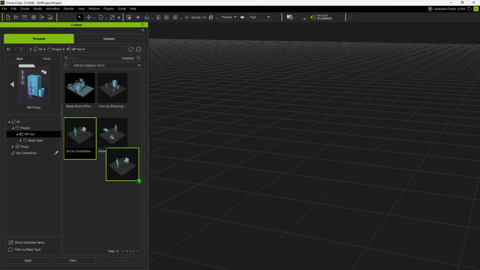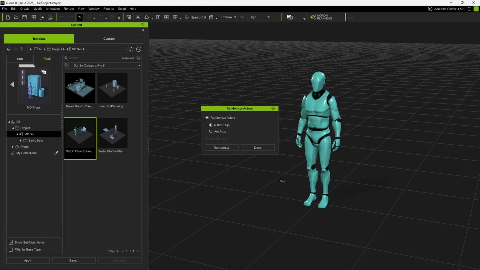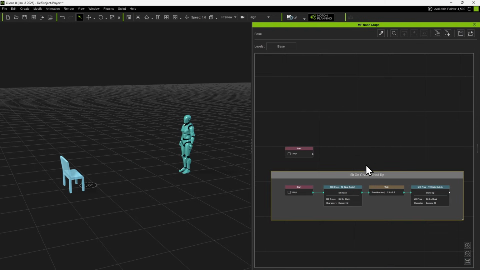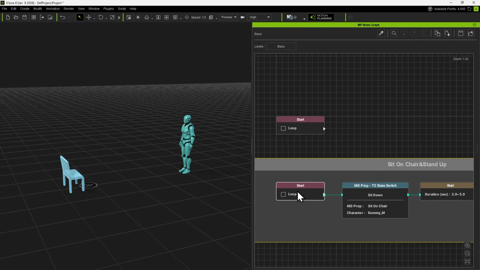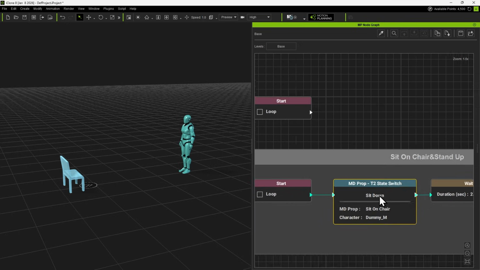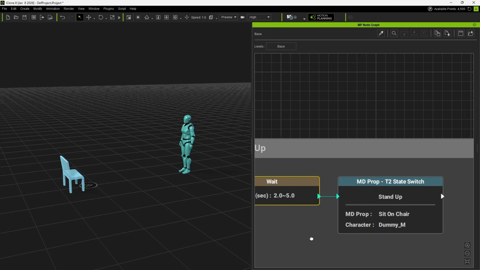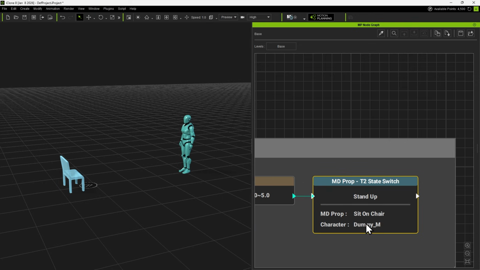Now, let's drag in a simple motion planning set from the MD Props content pack and dissect the node graph structure along the way. We'll start with a simple sit-down planning set. Open the node graph and you'll see the node group appear in the graph. In every motion planning set, there is always a start node to define where the workflow begins. After the start node, we see the first MD prop node, followed by a wait node, and finally a second MD prop node at the end of the flow.